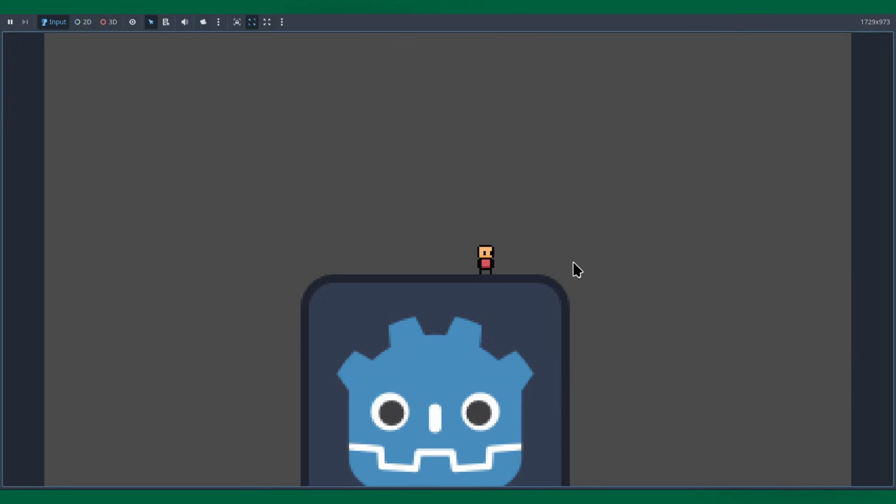When you press spacebar to jump, he jumps way too high. Let's go ahead and change that in the script tab as well.